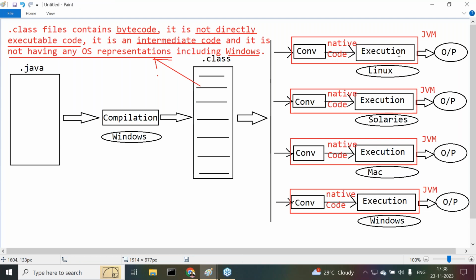If we give that native code to the execution engine, it will execute that native code and provide some output. So conversion and execution, these are the two responsibilities of the JVM, that we have to understand clearly. What are the two responsibilities of the JVM? Conversion and execution, the two responsibilities of the JVM in Java.